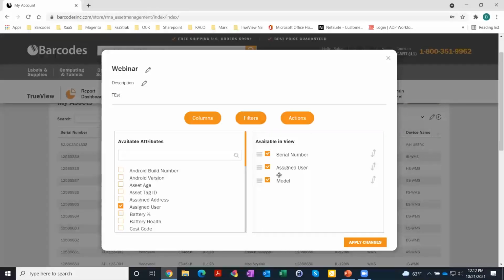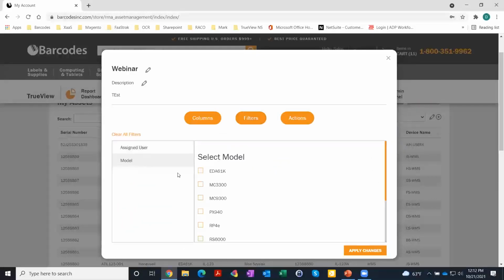And then you have these three available to choose from. Some of them have filter mechanisms. So if you click the filter button, we'll just choose the model. And I just want the EDA 61Ks, and I want to grab the 300s.